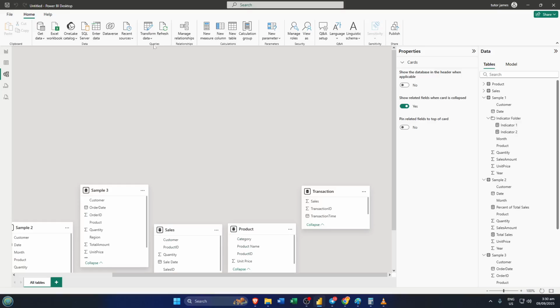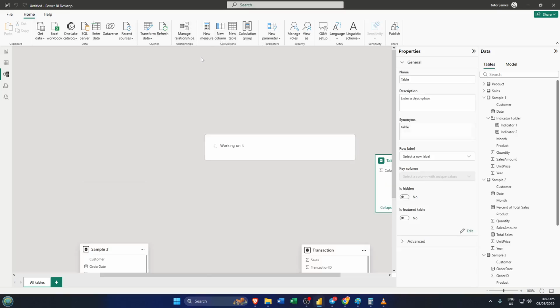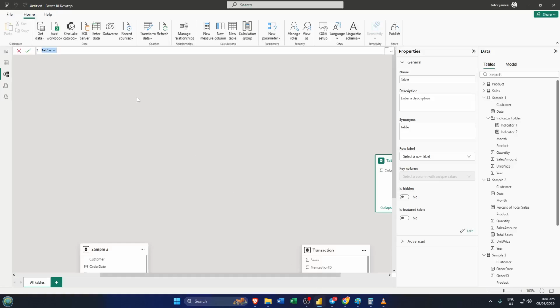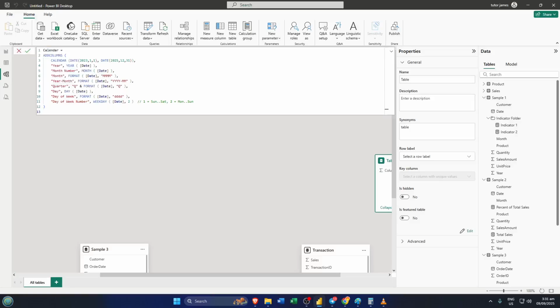Now, with the model view open, look for the New Table button in the top ribbon, usually right under the Home tab. Click on this, and you'll see a formula bar appear at the top, inviting you to define a new table with DAX. Here, take your DAX code, maybe something you generated with ChatGPT, like a calendar formula, and simply paste it right into the formula bar. This DAX statement will automatically build out a table with every date in your specified range. If you're new to this, it might feel a bit intimidating, but think of it as telling Power BI to manufacture a mini spreadsheet of dates for you, one that's always accurate, automatically updating as your data changes.